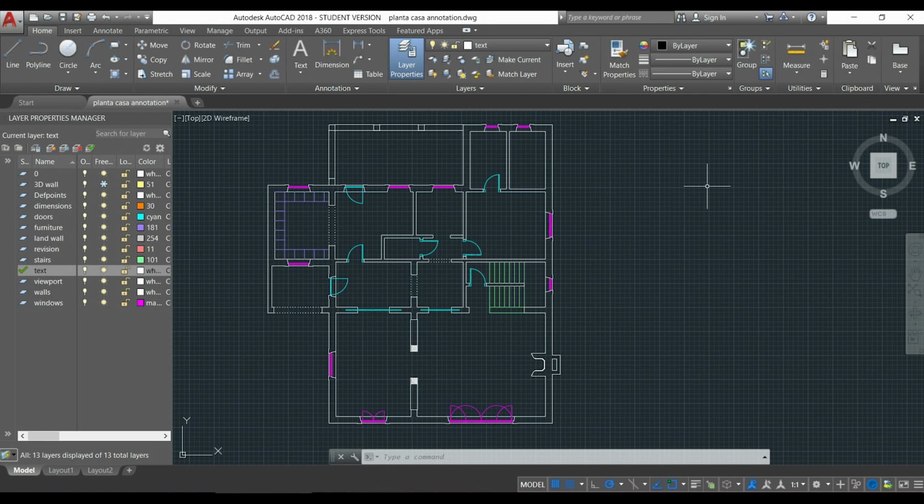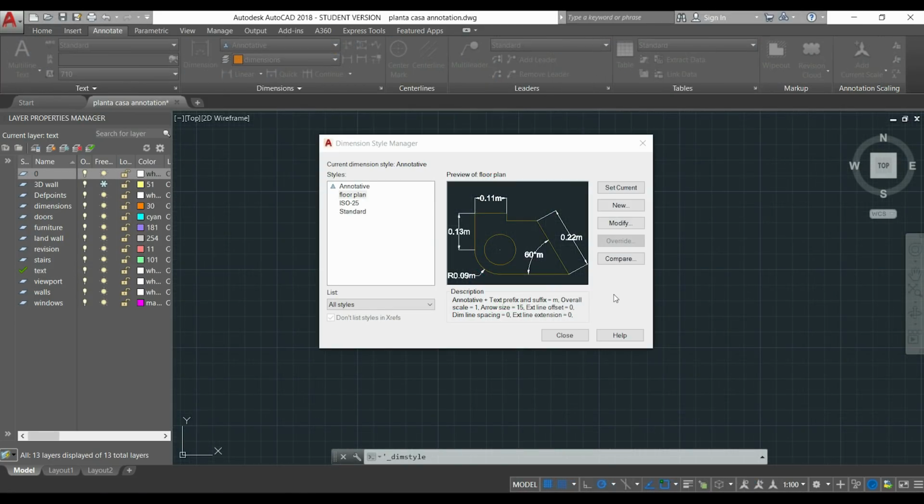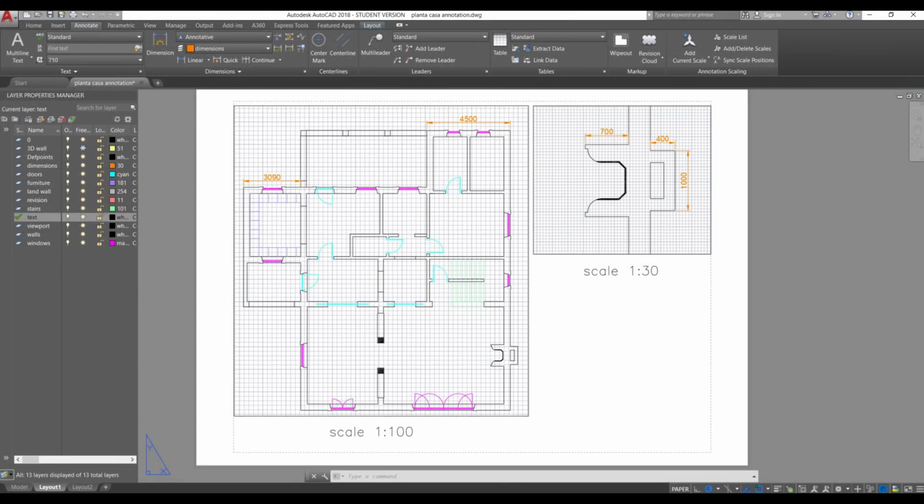In this next part of the tutorial, I'm going to focus on annotative dimensions, and you will understand the difference between these and the standard ones. In the Dimension Style Manager, you can see this icon, which indicates that this style has annotative dimensions. So, if I use annotative dimension lines, they will appear in the paper with the same size, even if we have viewports in different scales, like here.